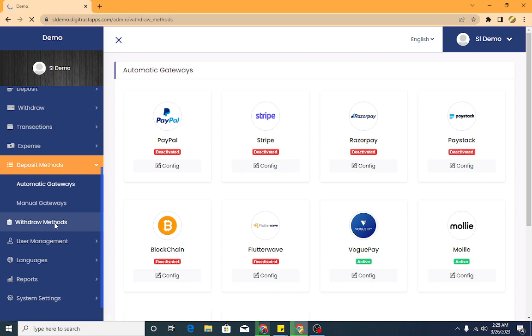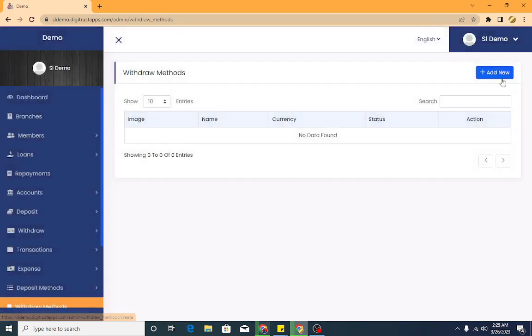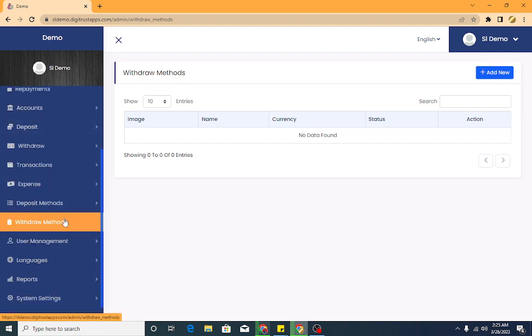Withdrawal methods. When a client wants to make a withdrawal, you can add the available methods, maybe by bank, by mobile money, or any withdrawal method by which you can pay the client can be done here.